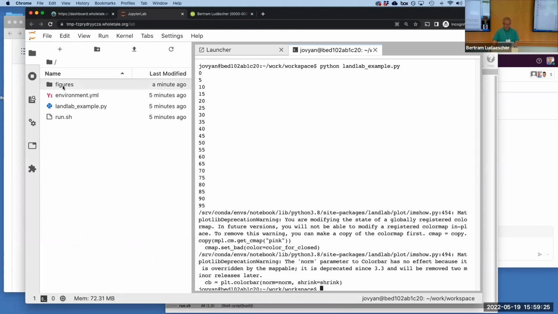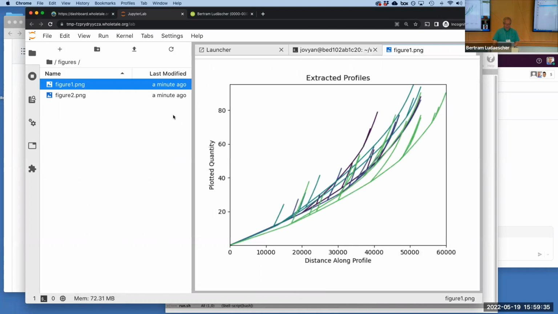Okay, so there's a figures folder, right? I used the Jupyter Lab environment, so it has a little file browser here. So I open that. Last modified a minute ago, figure 1. Oh, yes. Some of you will know this figure. Actually, I don't know what it means. Who can explain that figure to me? What's the science behind this? I think those are river profiles. River profiles. Yeah. Good enough for me.